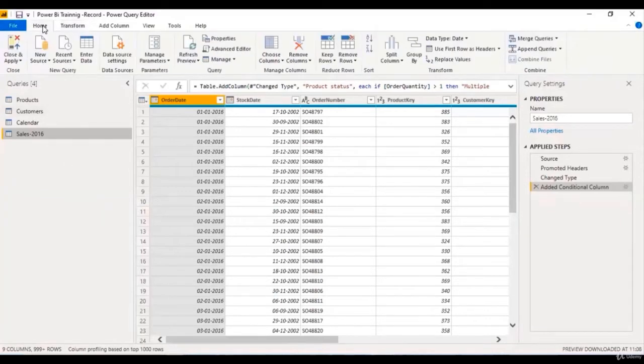So as I said earlier, there are two ways to combine queries, that is merge queries and append queries. Let us understand these two one by one. Now if you want to combine two different columns from different workbooks into one workbook, then you use the option merge queries. Let me show you how.